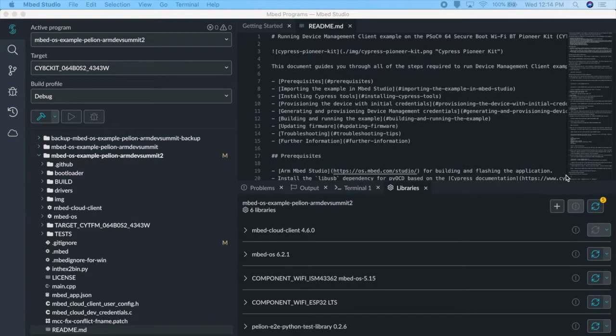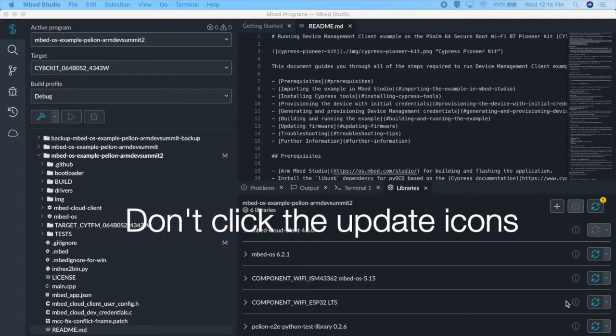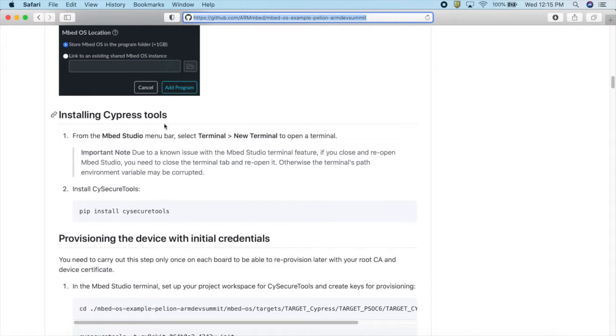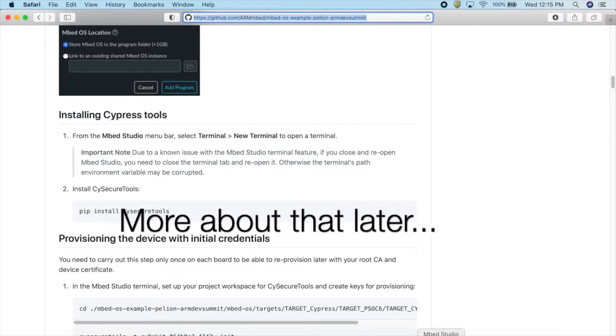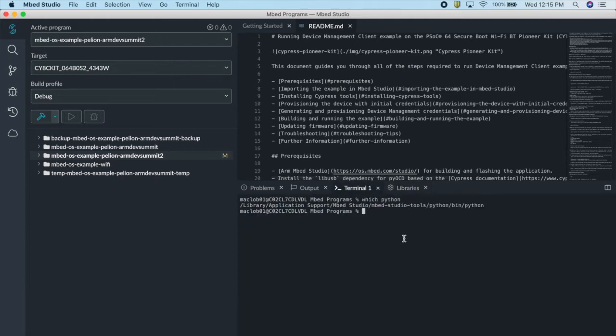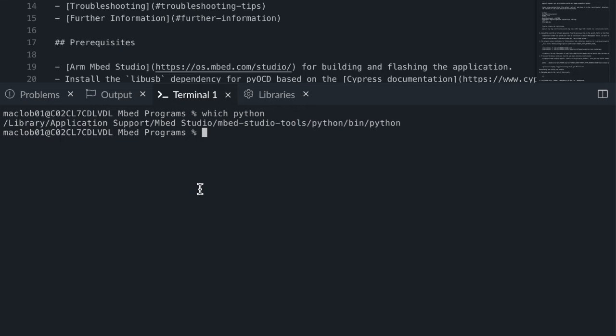And keep in mind that while Mbed Studio gives you the option to update all the sub-libraries in this example application to their latest version, we haven't tested them with the example application, so it's good to just keep them as they are. Okay, the next thing we're going to do in the tutorial is install Cypress tools. Now these are the tools that will help us with provisioning the secure storage of the PSoC 64 microcontroller. So we're going to open up our Python environment or our terminal, and we are going to type pip install cysecuretools.